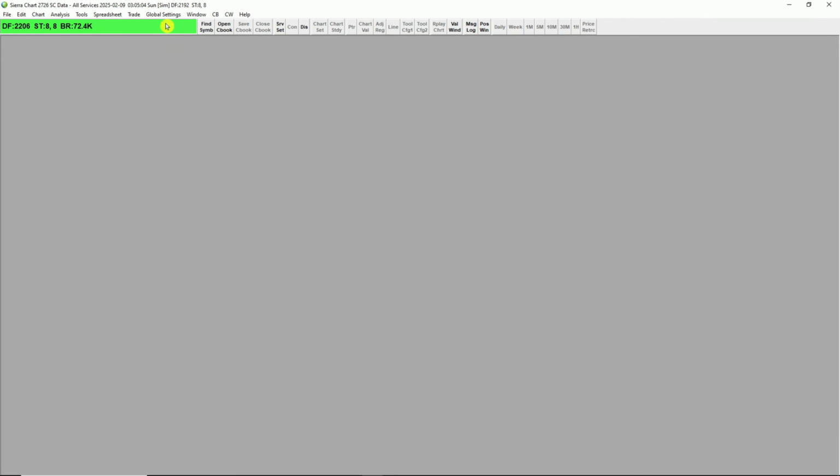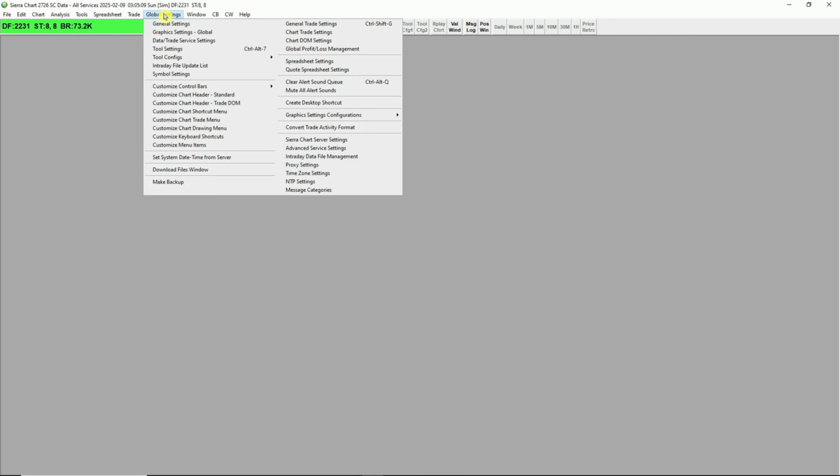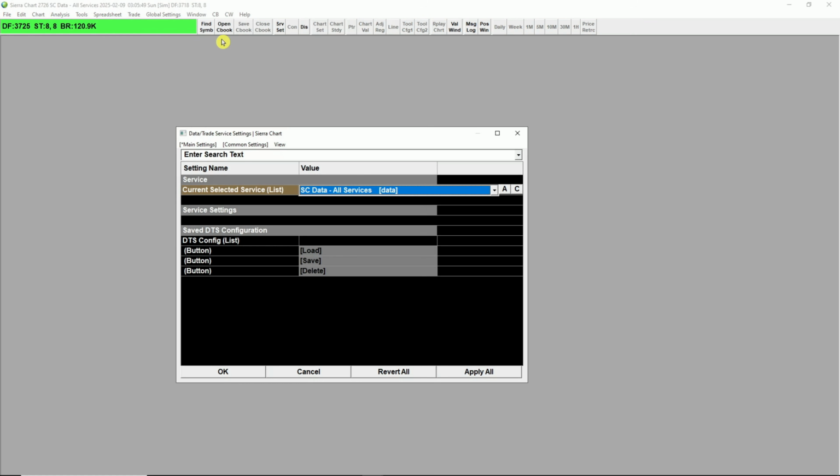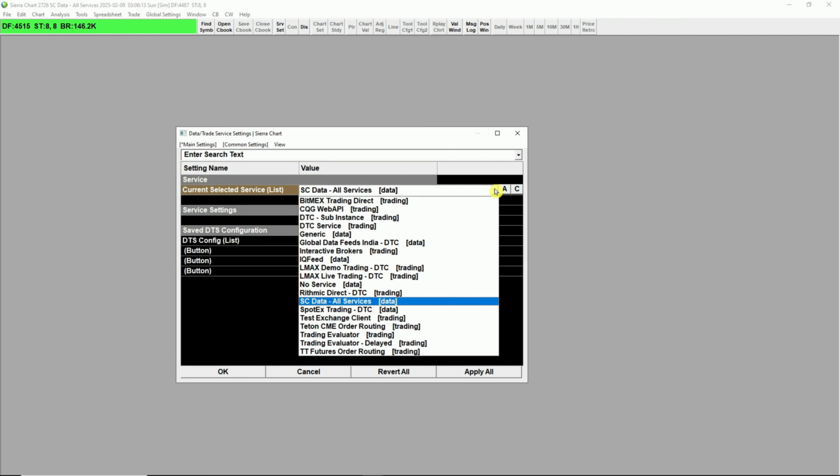On the SC menu, you'll see Global Settings. Click that. There are a number of important settings under this menu. Click Data Trade Service Settings. At the top of the window, click Main Settings. The first setting has a drop-down list we can expand. From this list, you'll have to choose a data or trade service.